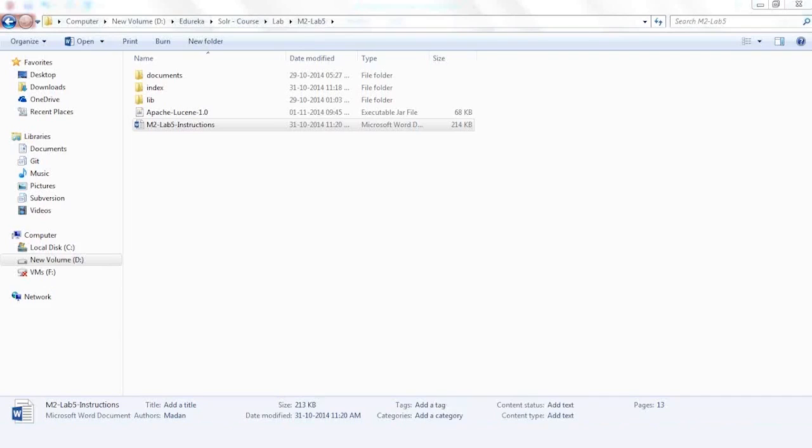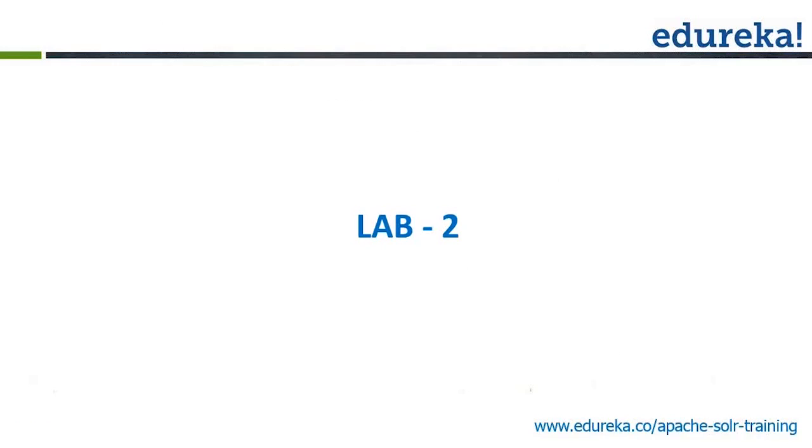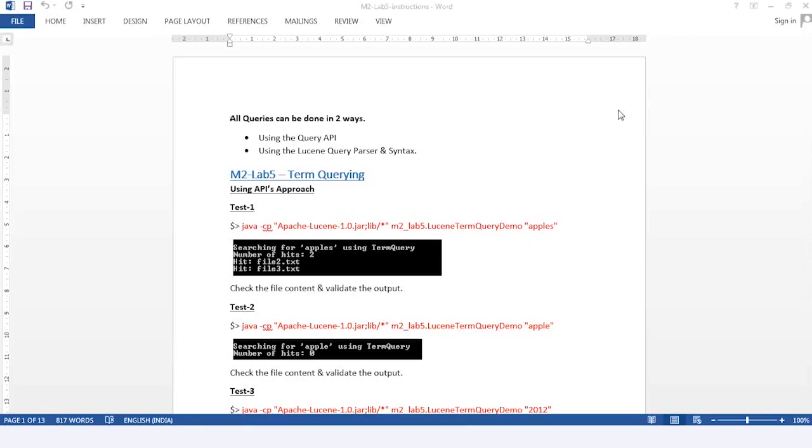Now let's go through all the different queries and all the different ways of doing them. As I mentioned, we can query the data which is already indexed in two ways. One is using the Lucene query APIs, and the other way is using the query syntax with the query parser. We'll try both models and see if we get the same results in both approaches. So let's go to the module.